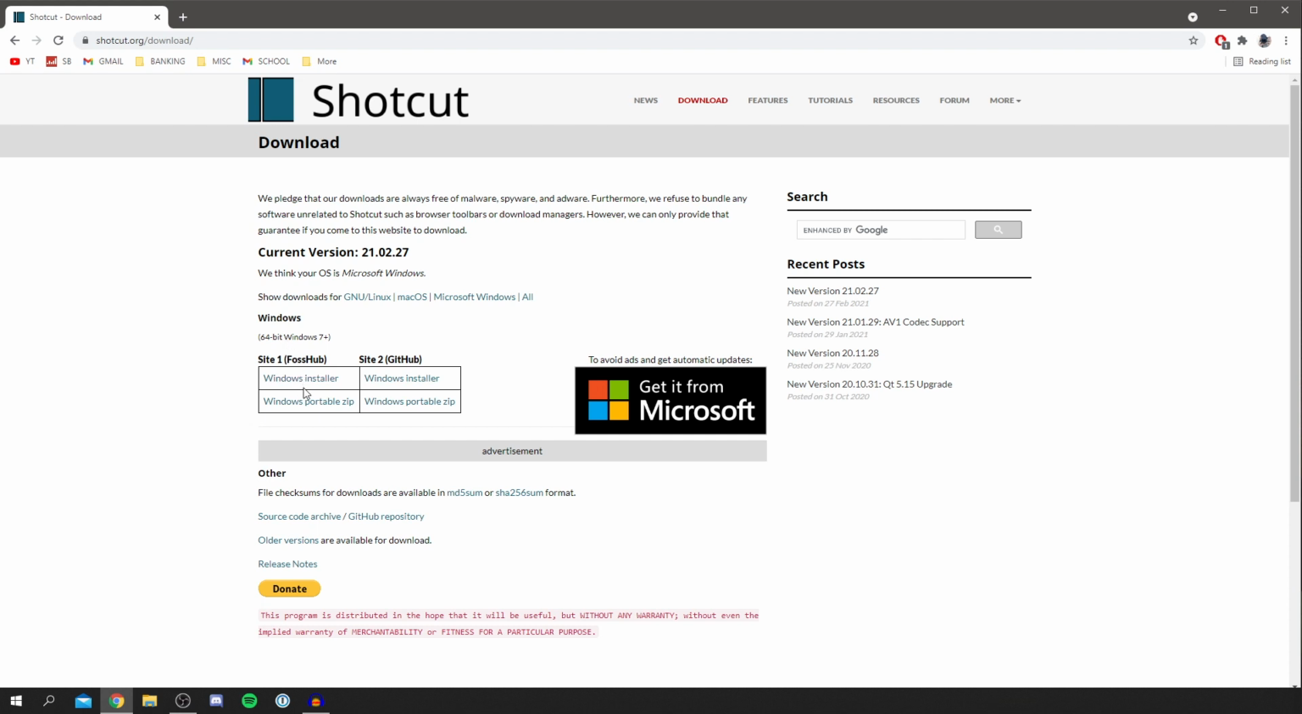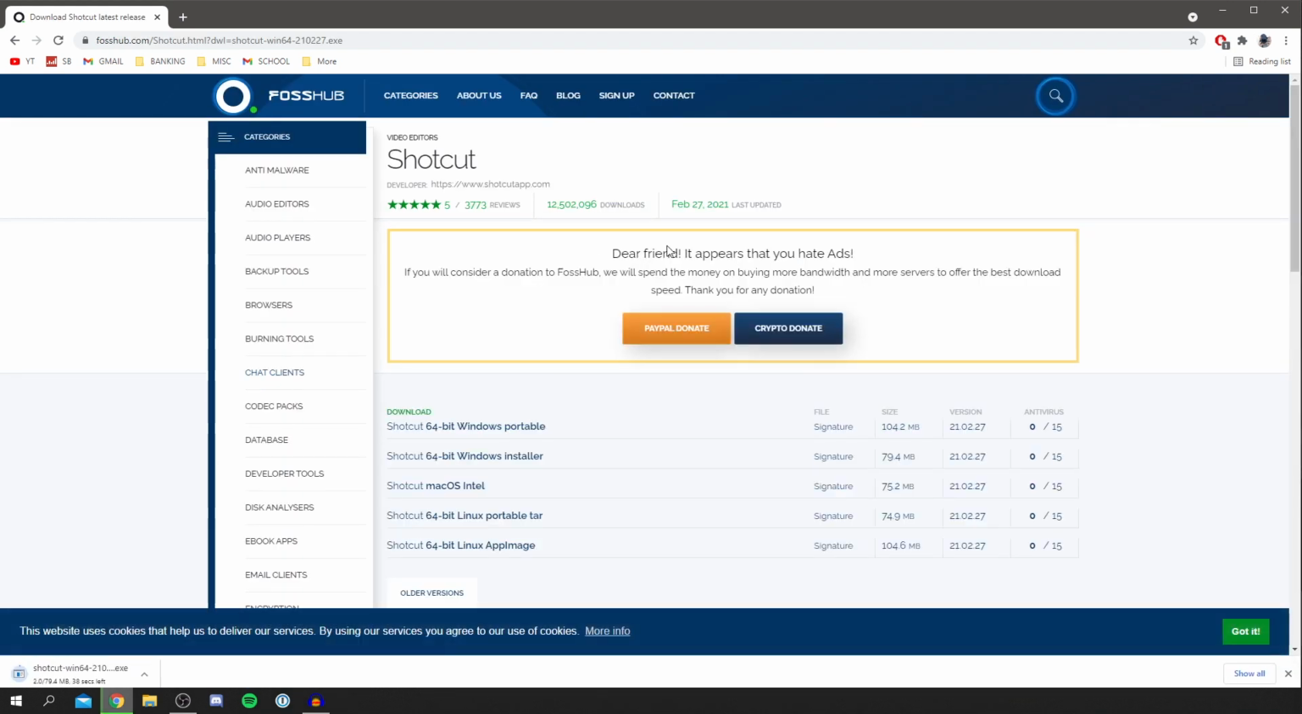Now, as you can see, there are a few different versions here. We've got site one, which is FossHub, site two, which is GitHub. These sites are basically hosts where you can host files to download them. So I'm going to personally use FossHub, and you want to get the installer. You can get the portable zip file, but the installer is just easier to run. Basically, there's less to unzip, of course. So click on Windows installer, and it's going to take you to FossHub, and now it's downloading.